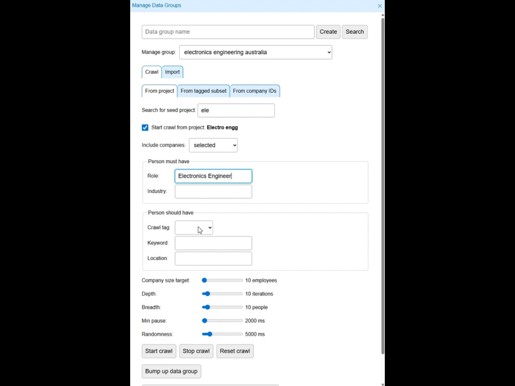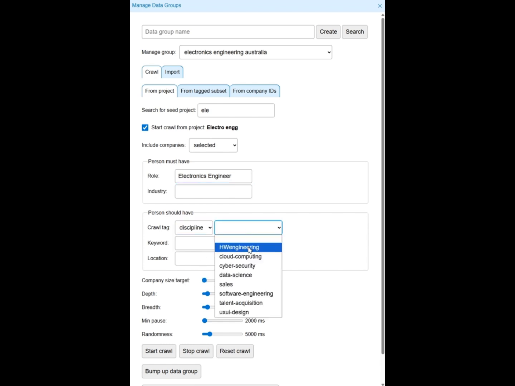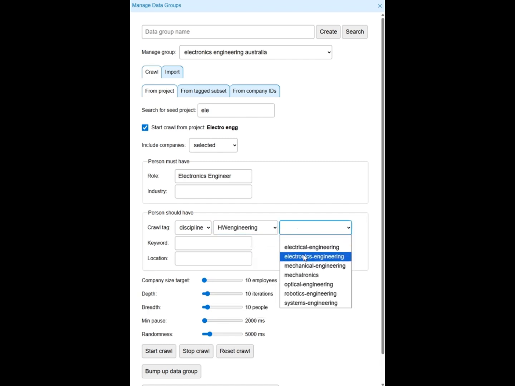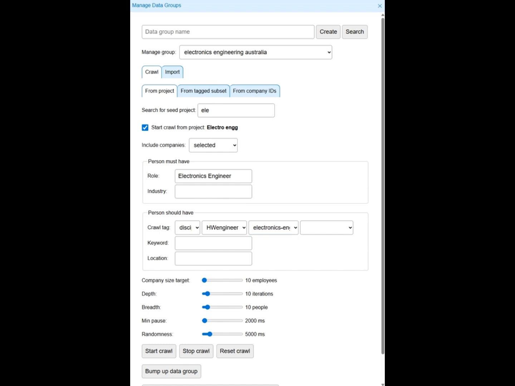Insnare has a built-in taxonomy, in other words, the lexical context around a given concept. I select hardware engineering, and within it narrow down to electronics engineering. Next, I can optionally add keywords to guide the crawler around job titles that gravitate around that of electronics engineer.